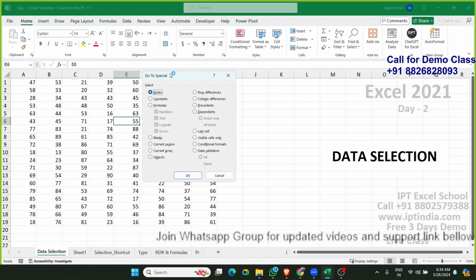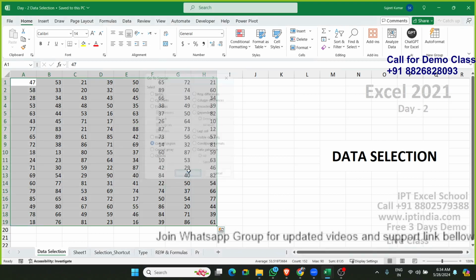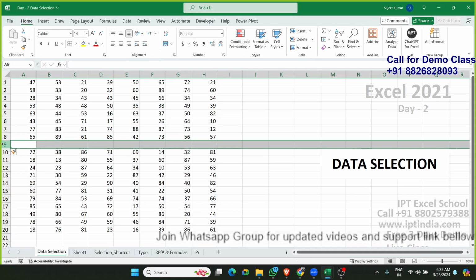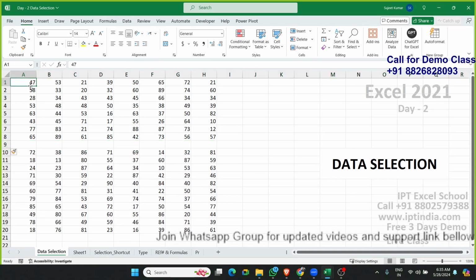When you use Control plus A, it triggers Select Current Region. It means that if you have a blank row or blank column in your data, only the data before the blank row and blank column will be selected.